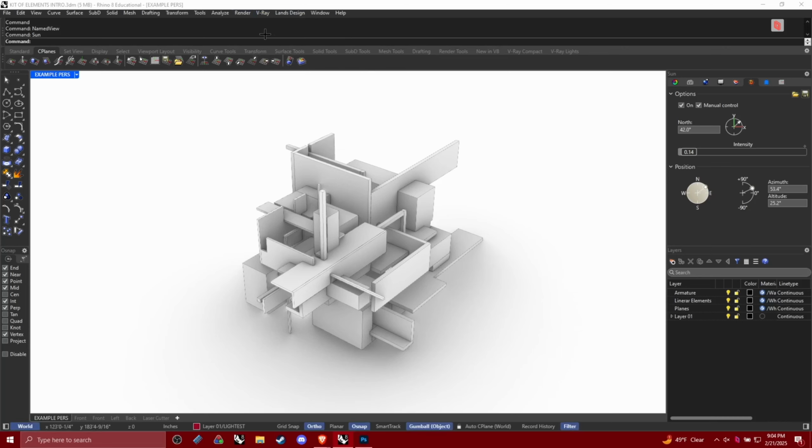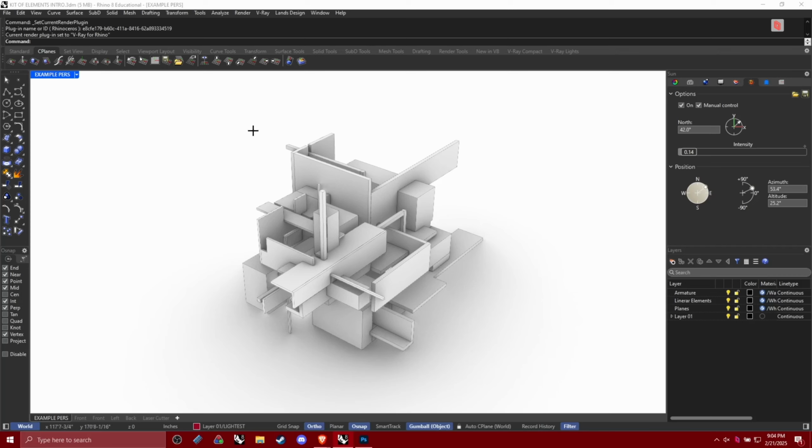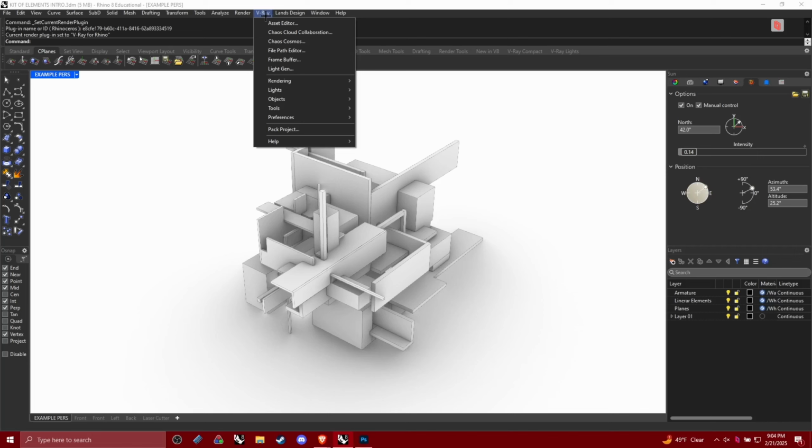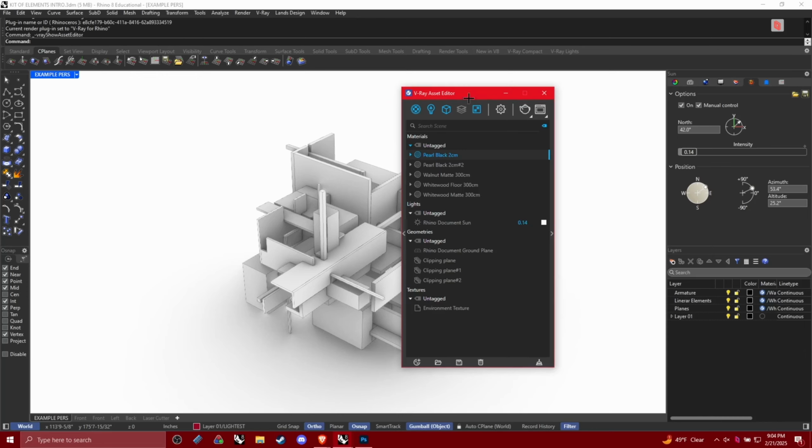So if you don't have V-Ray and you don't remember how to get V-Ray on this taskbar, you go to Render on the top, then Current Renderer, and then you select V-Ray for Rhino. Once you've selected that, V-Ray should pop up right here. And once it's popped up, you open up the asset editor. And here is where the magic happens.